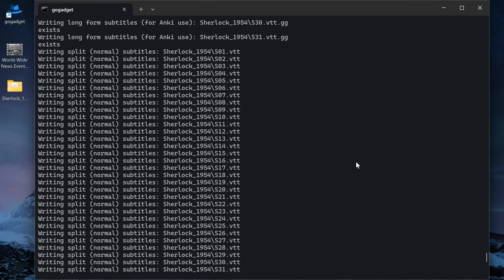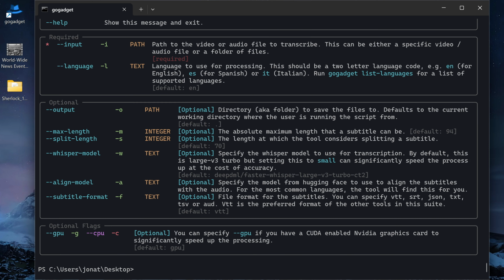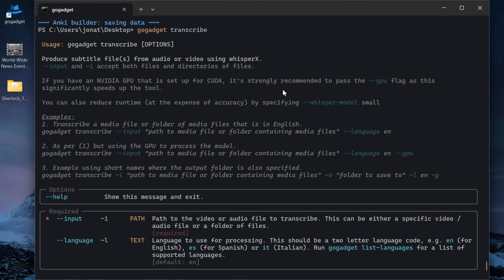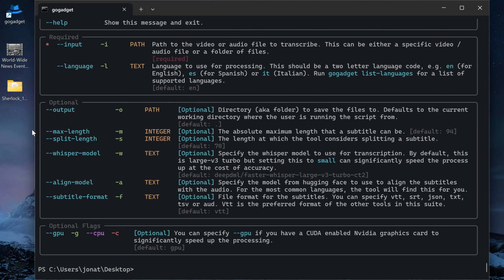Like with the other commands, we don't need to memorize the command that we have to type. We can get the tool to tell us what it needs. To see what I mean, type in gogadget transcribe and press enter. Like before, we again have some examples at the top, and below are the things that are required by the function and the things that are optional. In the required section, you can see input and language that we used earlier. We can also see that we used 2 optional commands, output and GPU.